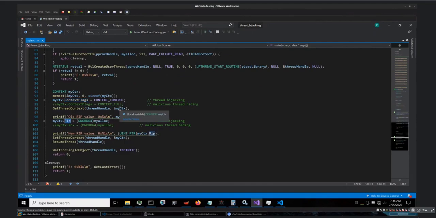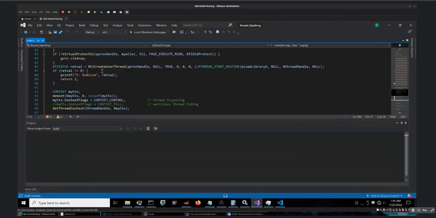We're getting the context of the thread that we created, all the registers, modifying the entry point of the registers with our custom code, setting the updated context which contains the updated register values, and finally calling ResumeThread. And finally WaitForSingleObject for it to wait. Let's see how it looks over here.